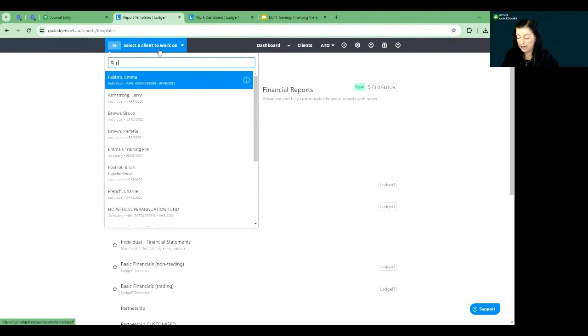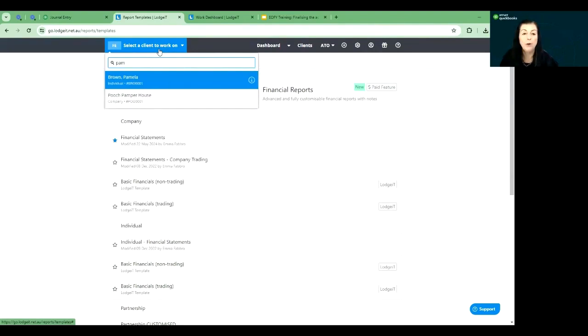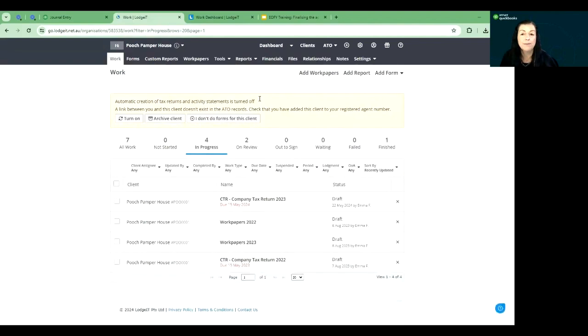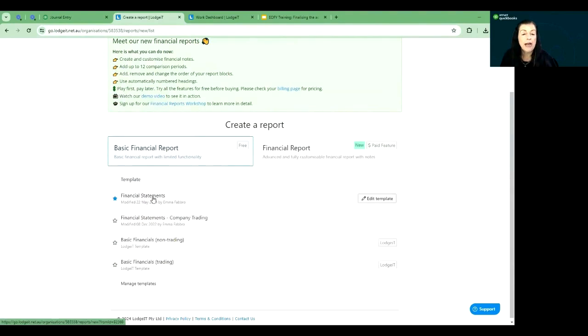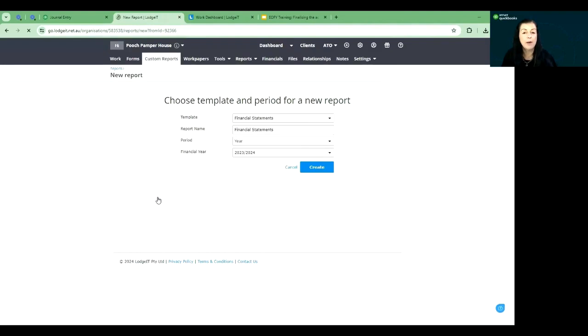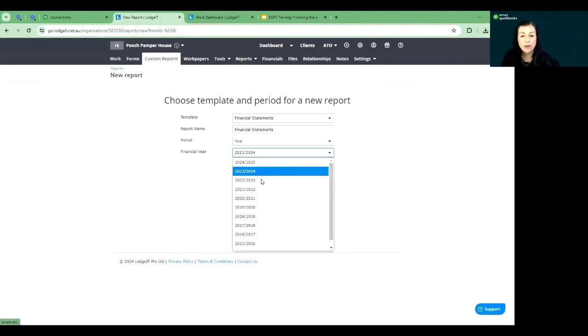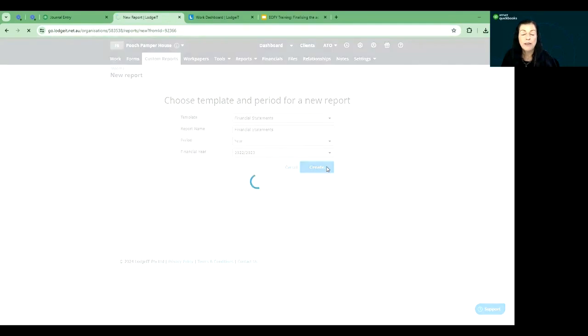So we will come back into our Pooch Pamper House client and we'll come into add a report. And so what we will do is we'll add that starred set of financial statements. So we'll open that up. We'll set that to the previous financial year. We can change that report name here if we want to. We can create those reports.